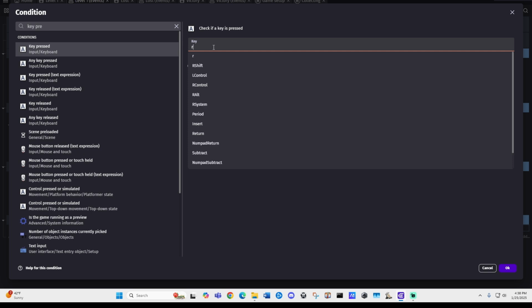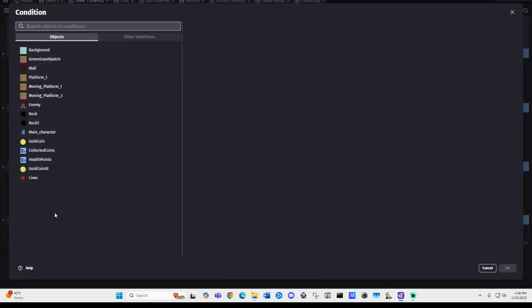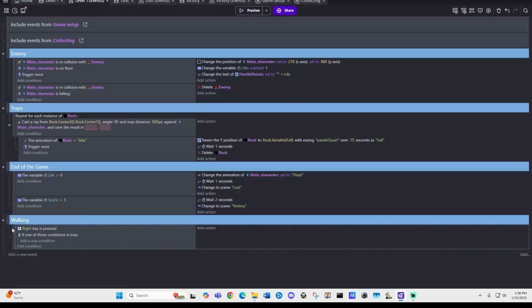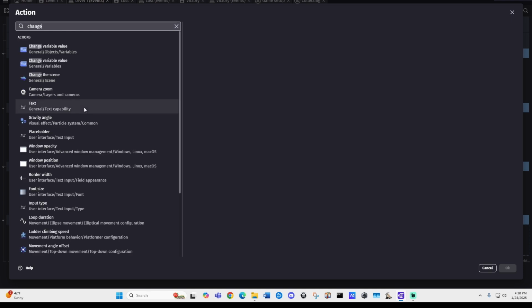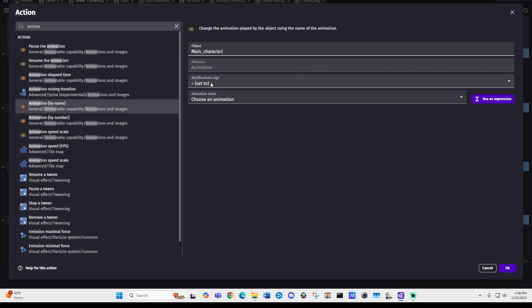and we're gonna do right, or if a left key pressed, so let's have an or statement here, click OK, and let's drag the right key over here. So if the right key pressed or left key pressed, so let's just select this one, Control C, Control V, left click on it and type left. So if right key pressed or left key pressed, change, let's type animation by name of the main character, set to walk, press OK.